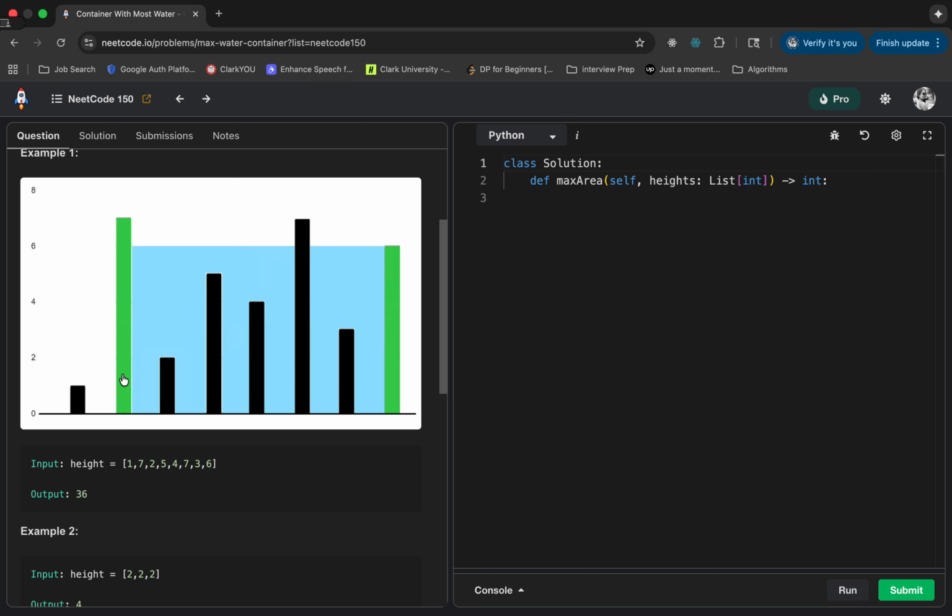The water you can actually keep in your container depends on the shorter of the two lines, not the taller one. Why? Because water will always spill over from the shorter side. So suppose we have these two bars. We have to consider this one instead of this, because if we choose this, water will spill over. And of course, the wider apart the lines, the more potential area they cover. So we need to think about both the height and the width.